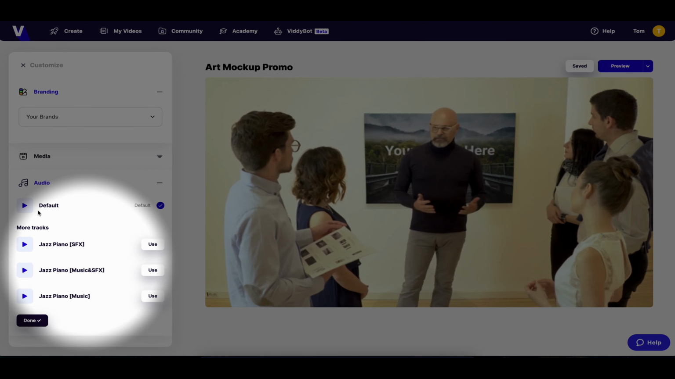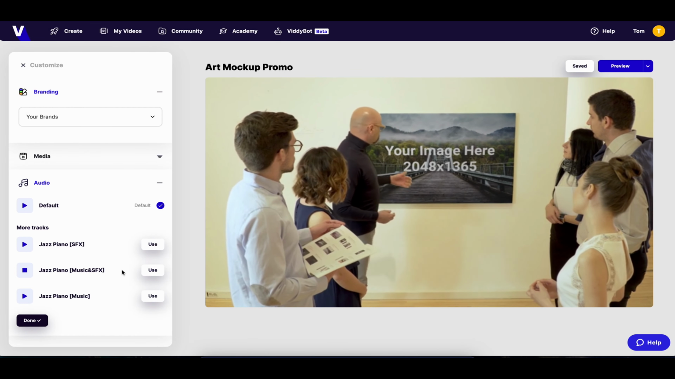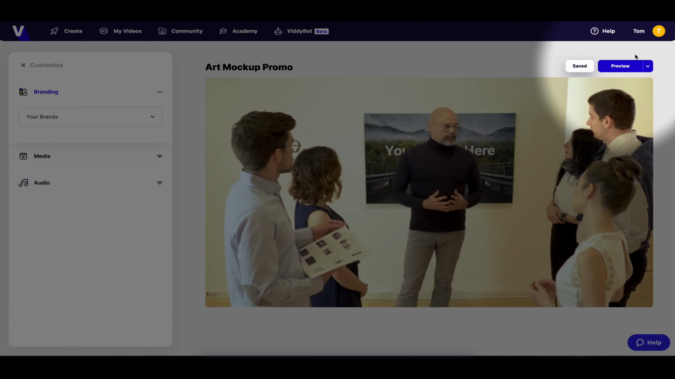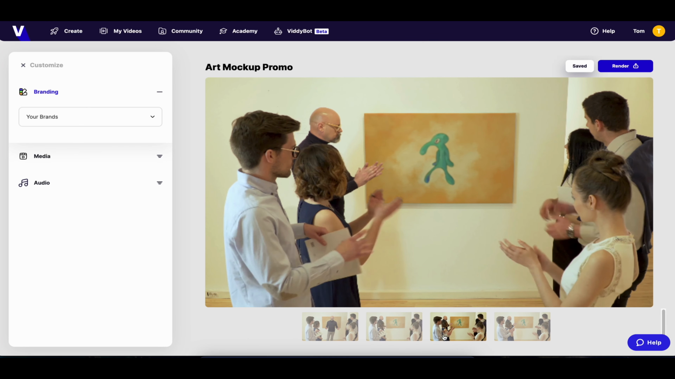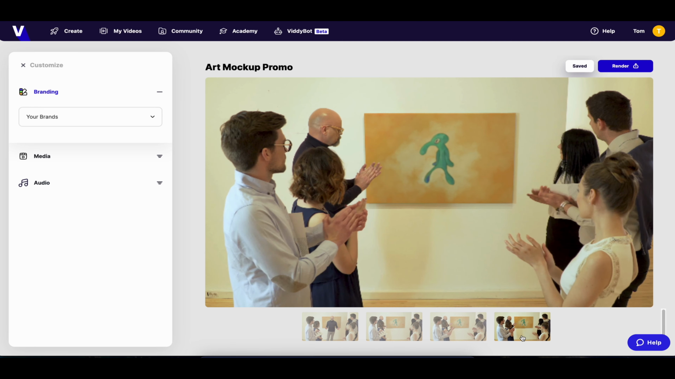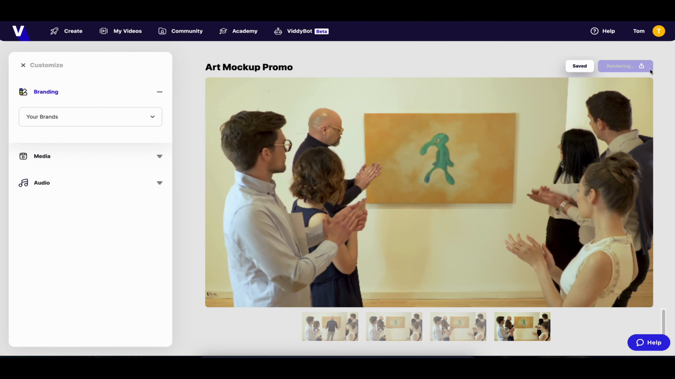This is where we'll be able to preview and select from a handful of music choices and sound effects to apply to our video. After we've settled on an audio track, we can click the preview button here at the top, where we'll then get a handful of stills we can flick through to see what our customized video looks like. If everything looks good, all we have left to do is hit the render button here at the top, and Viddyoze will do the rest.